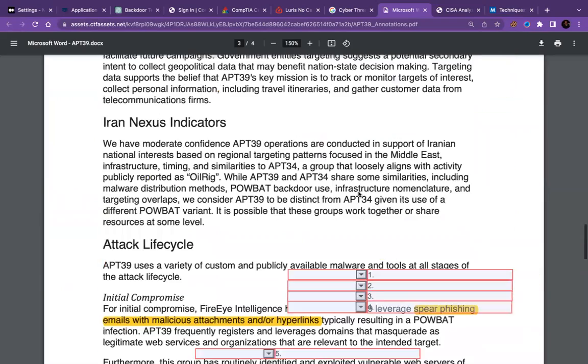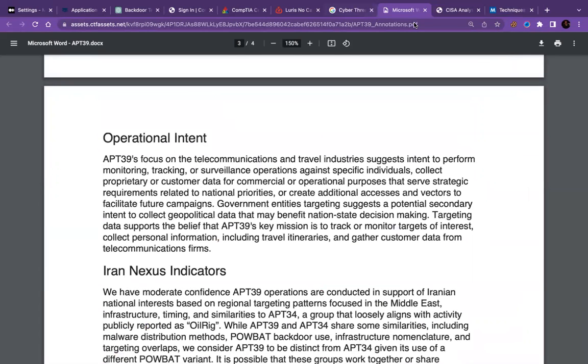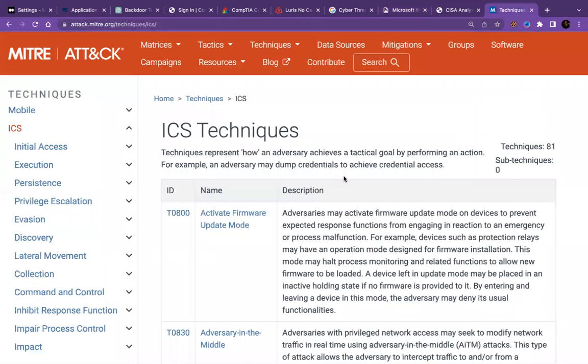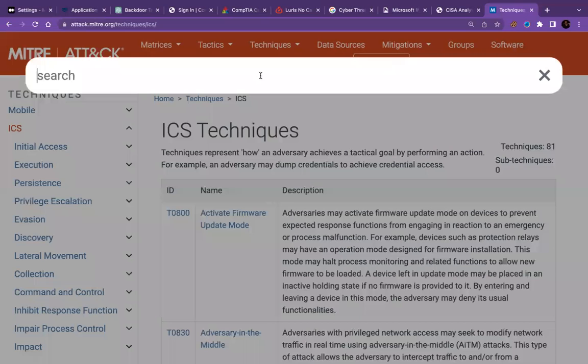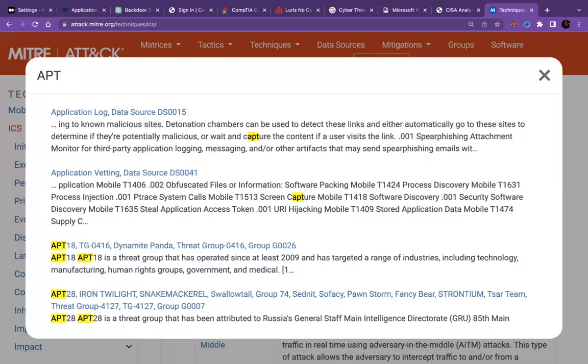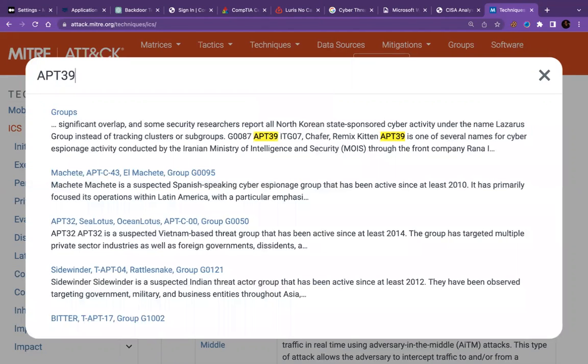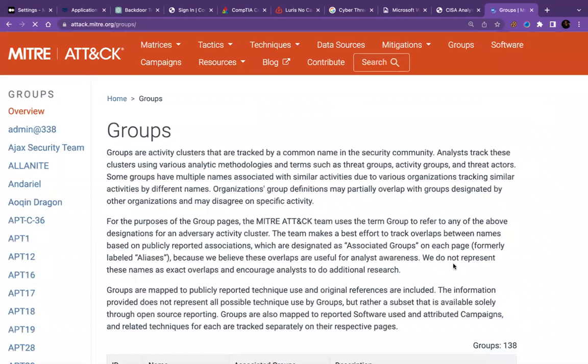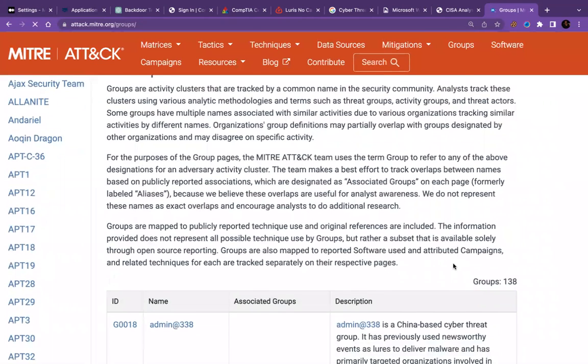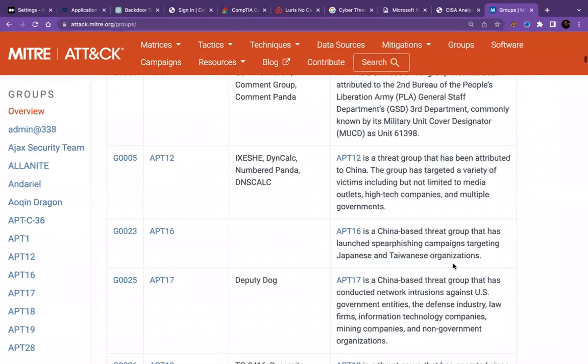So I'm going to show you an attack map for APT. This is what you can do, you can just go along with me. APT39. All right, we got something. So it's a group, and going back to this, we have descriptions and everything.